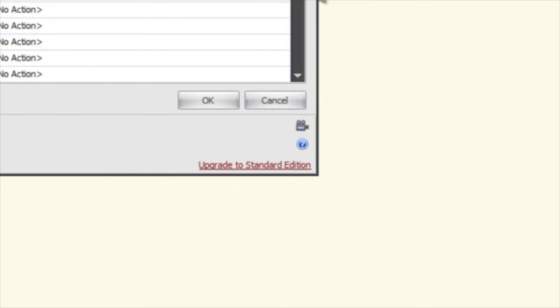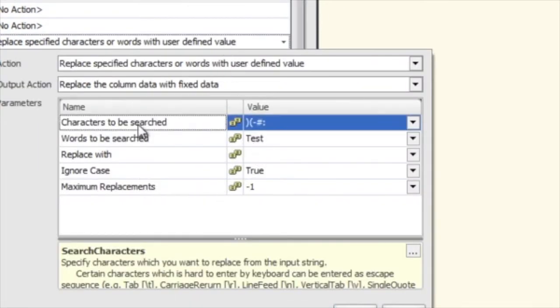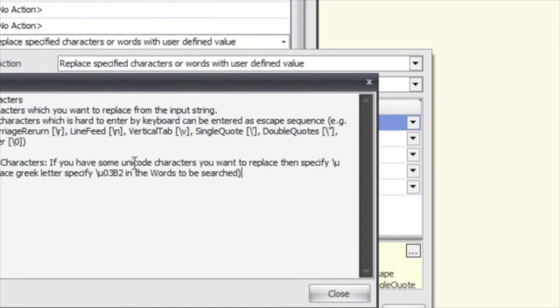Now, this does support being able to look for Unicode characters and all that kind of stuff as well, as long as you come down here and look at this characters to be researched. It gives you a little better understanding here. It says U03B2, that's a Unicode character. Again, you can do the same with that.